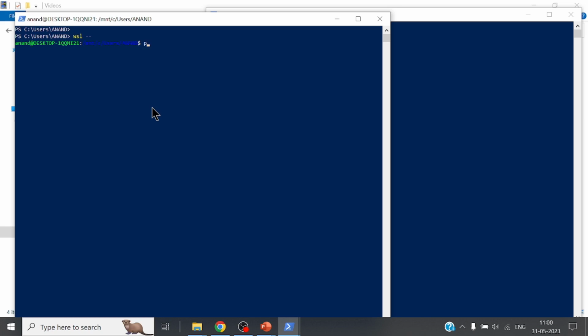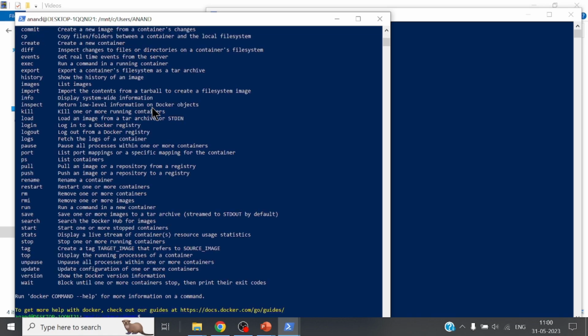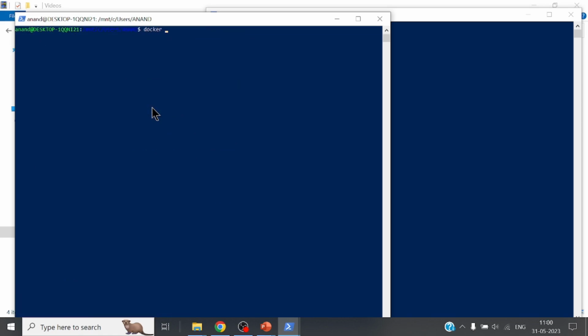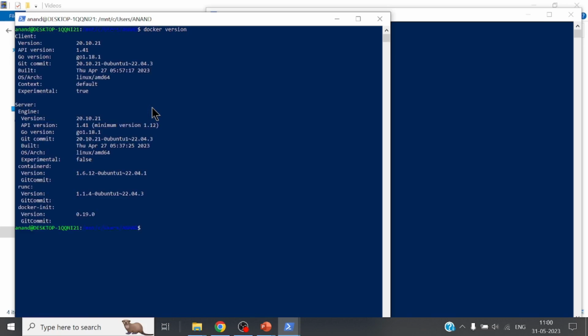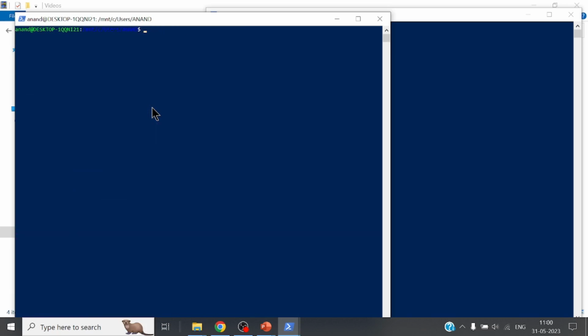All right, I'm at a particular location here on my desktop. If I say docker, I see Docker engine up and running. If I say docker version, I have the version of Docker that is running, which is 20.10. Now, let me spin up a container using Alpine.